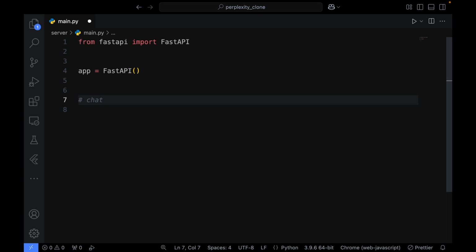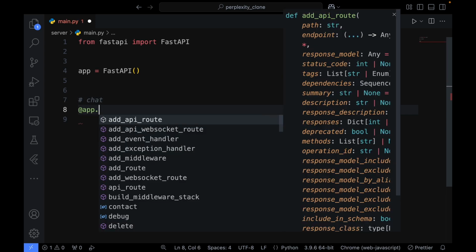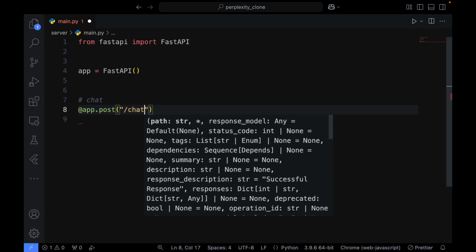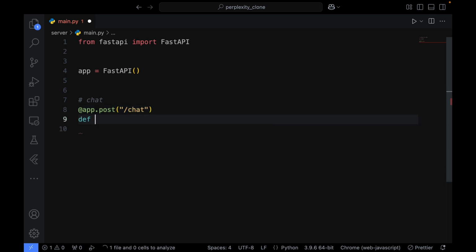And to do that, we cannot use a GET request. We'll need a POST request. And to create a POST request, we have to do @app.post. And the path over here is going to be /chat. Okay. Now we can just create a function. Let's call this search or chat endpoint. And then we need to ask for the body of the request. Now, how do we take the body of the request?